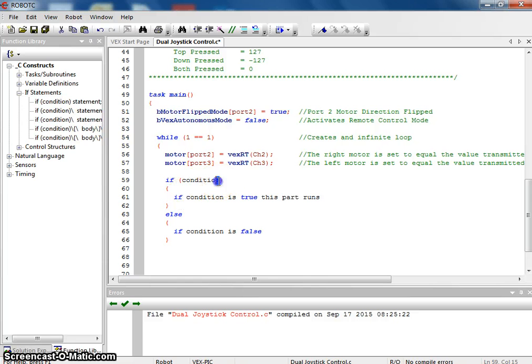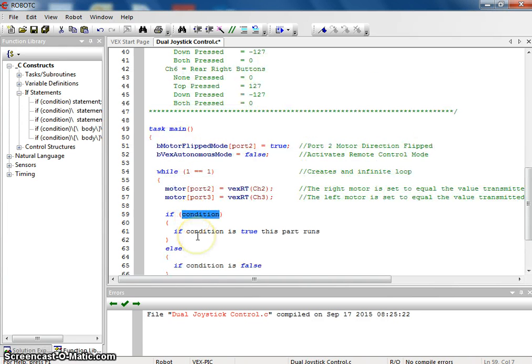Okay, so we want to put a condition in here that if vexRT channel 6 is equal to 127. This should be a double equals because we're comparing it to 127. So if we press the top button on channel 6, it's going to send a value of 127 into this space. So is 127 equivalent to 127? Well, that is true.